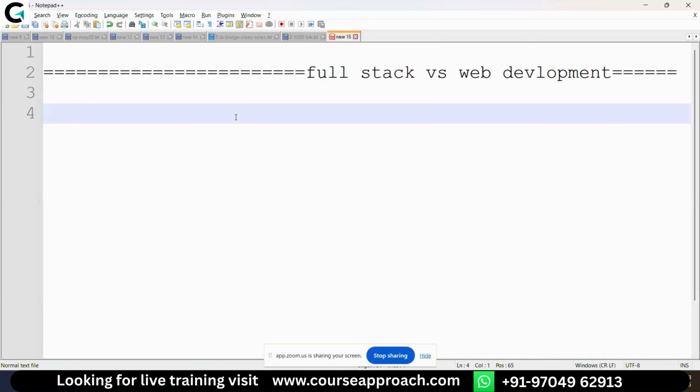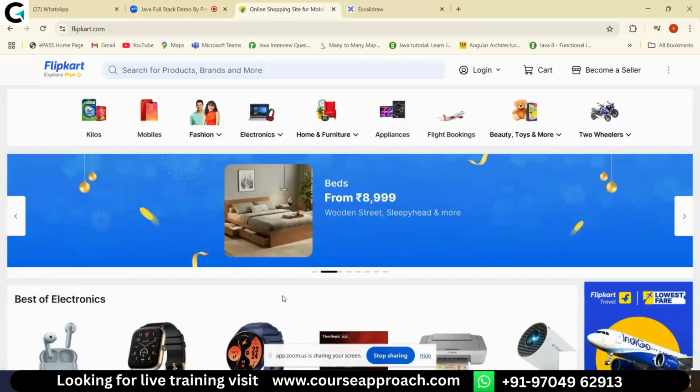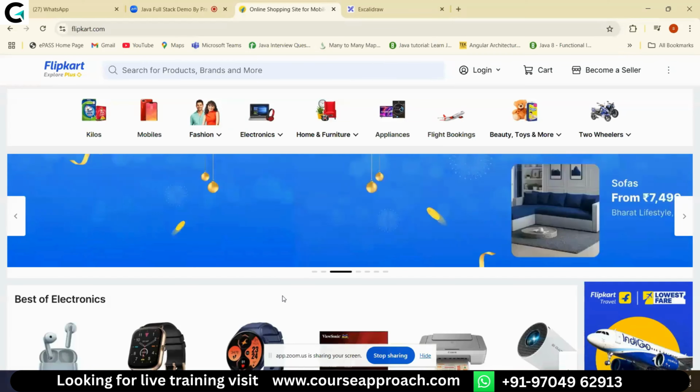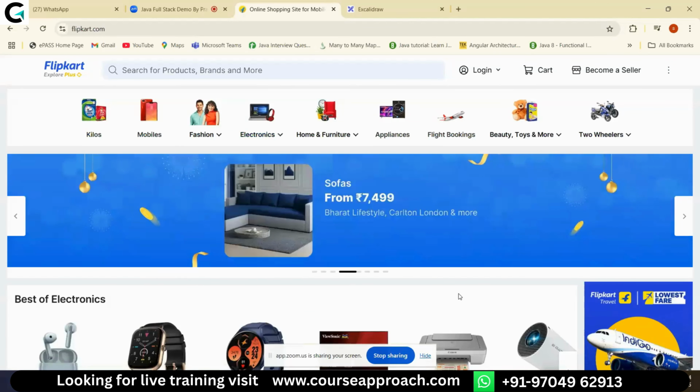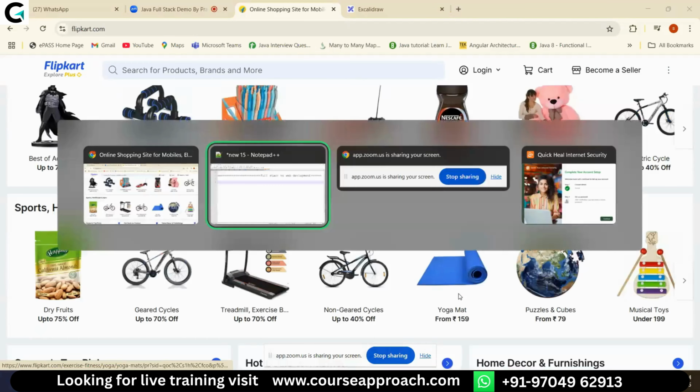Web development means those who are developing web applications. In daily life we use a number of applications, and as users we are interacting with them. This type of application is developed by web developers only. We have a lot of web developers here.